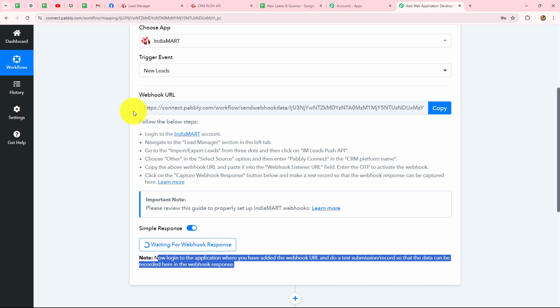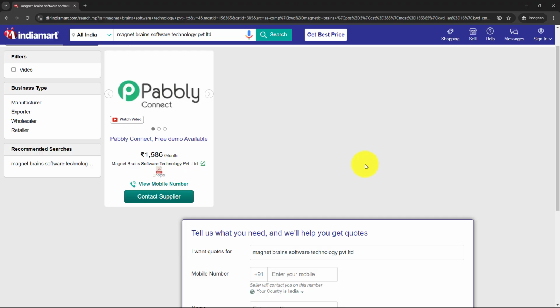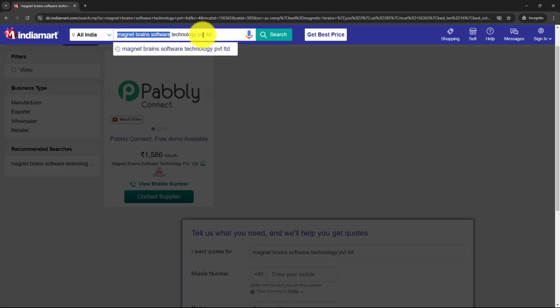And how we are going to do that: I will simply open a profile of a user in incognito mode, and with that profile, I'm going to send an inquiry to my business on IndiaMART. And as I do that, I will receive that inquiry in my IndiaMART account and also in Pabbly Connect automatically. So I've signed into the profile of a user in incognito mode inside IndiaMART, and I've also searched for my business in IndiaMART.